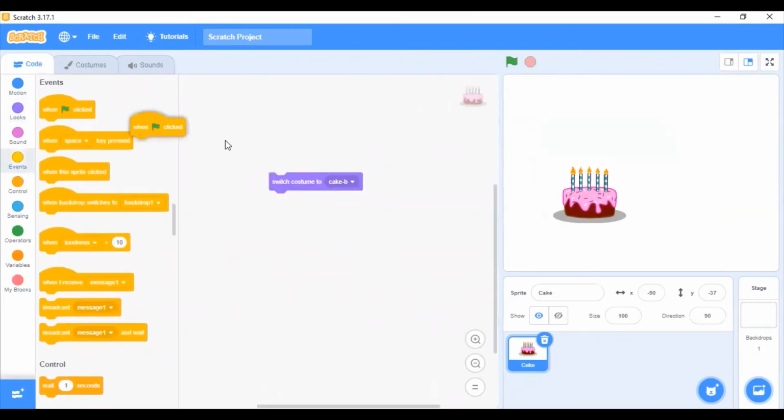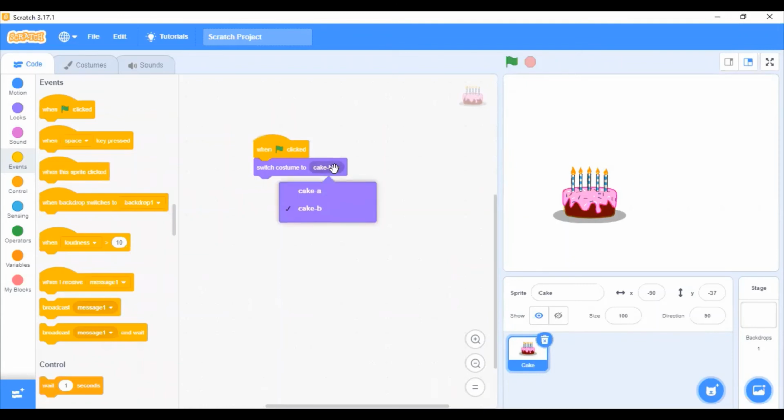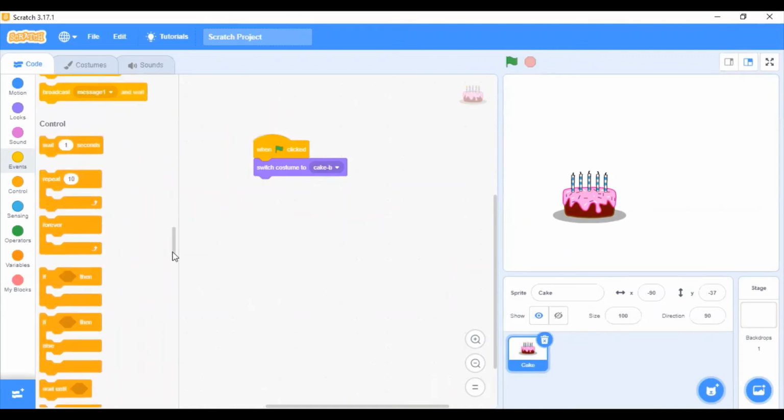First of all, we go to events and create this short program: when flag clicked, switch costume to cake A or cake B. So right now it is cake A. Let us check. Okay, cake A is with the candle. Now if I press the flag again with the cake B program, the candles will go out. So that's basically how it works. If you want its costume to change repeatedly, this one will only work once.